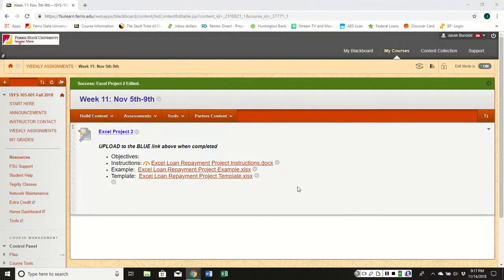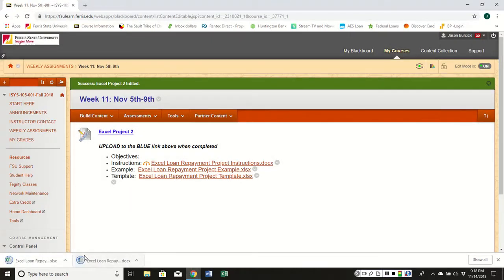Hello everyone. Today we are going to be working on the Excel project 2, the loan repayment project. So the first thing you want to do is download the instructions and download the template, both of which are going to come up down here normally. So you can open up both of those, the instructions and the template.